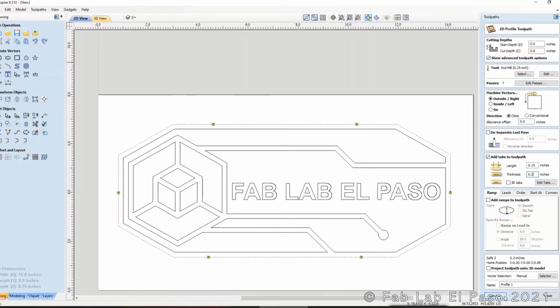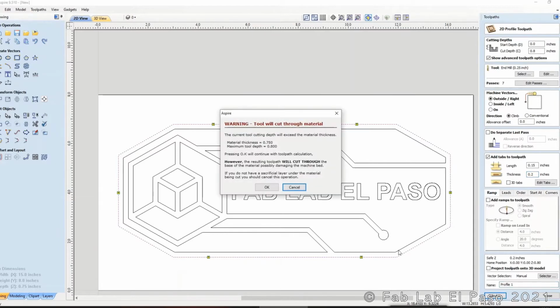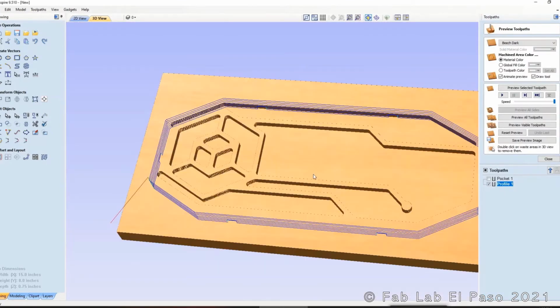So now we calculate the job. This is a warning saying I'm going to cut through the material. I'm aware of that. That's what I intend. Okay, then see the preview.